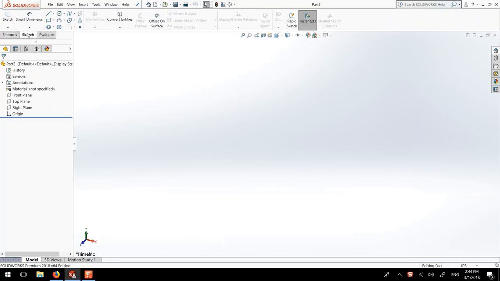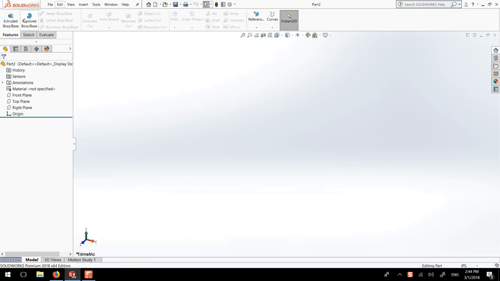Here we've got a sketch. This is everything with 2D, two dimension, using line, arc, and circle. And feature is everything 3D. You need a sketch to have a feature. You cannot have a feature on your own.